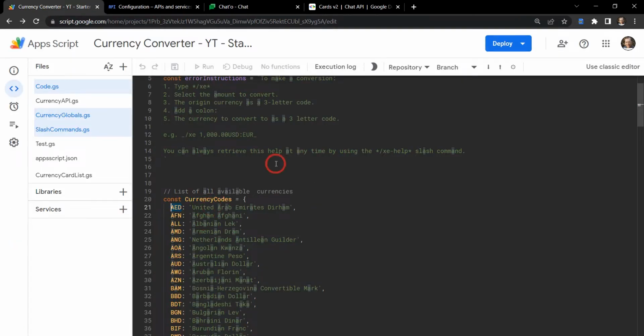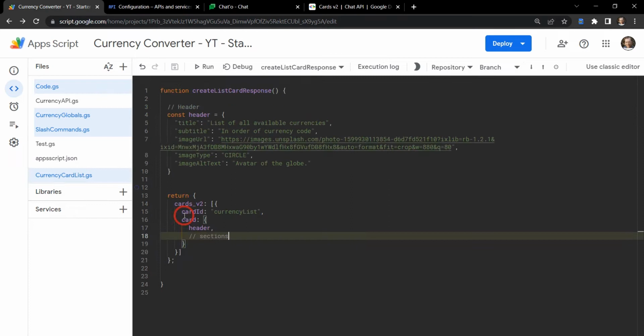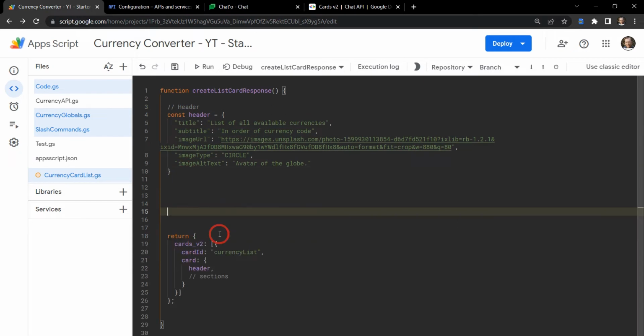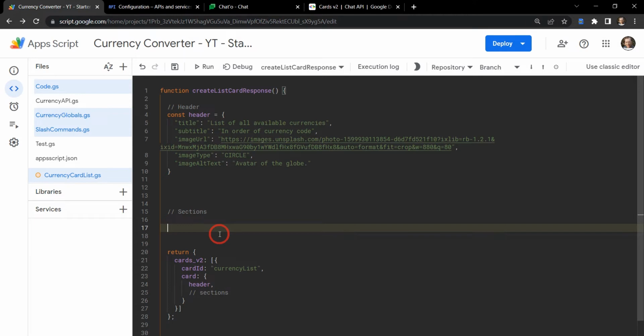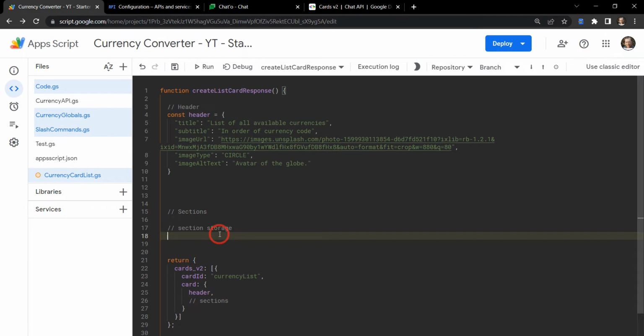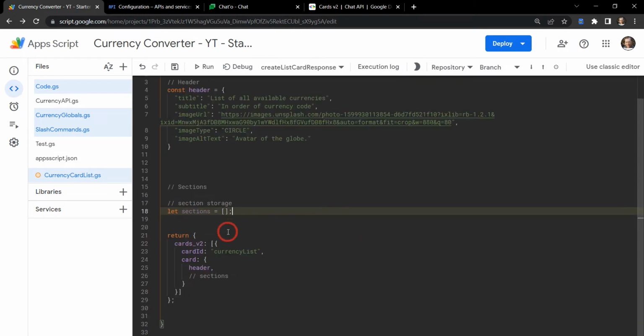Okay, so let's head back and head to our currency card list, GS. Let's work on our sections now. And in that sections, we need to store the section. And we will creatively make a let variable, let sections equal an array. And that's going to store an array of all our section objects.